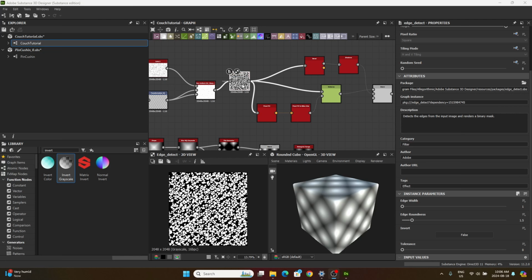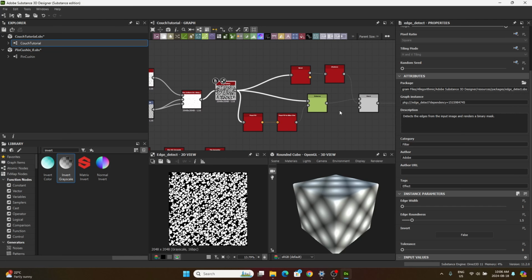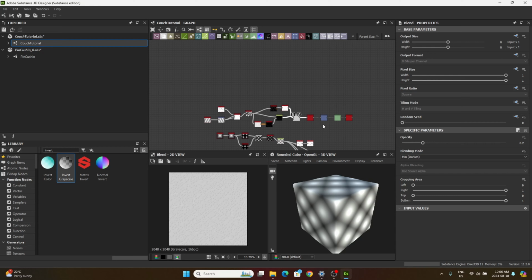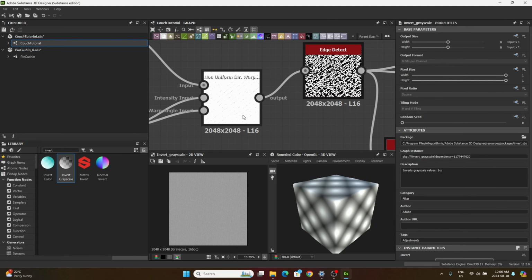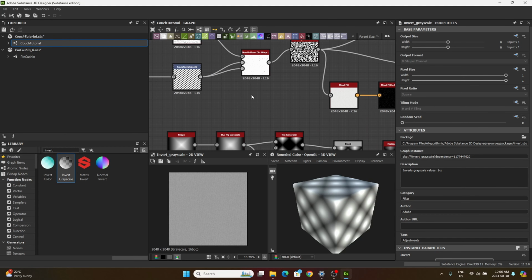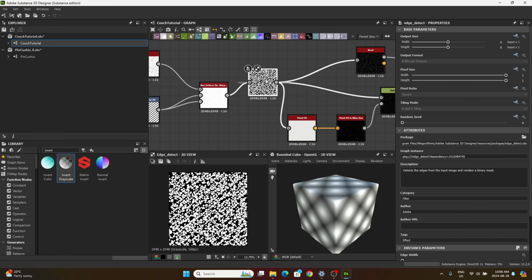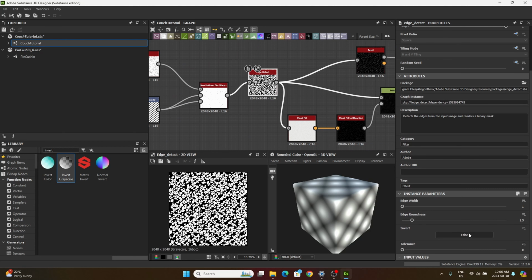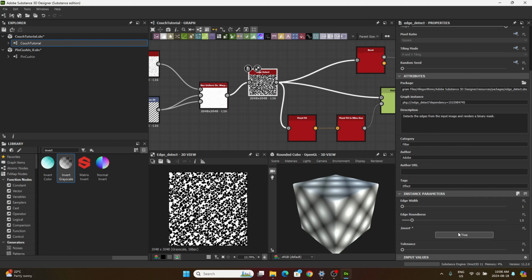Oh, and one more thing. We're going to want to make sure that here on our edge detect, we're going to want to make sure that we hit invert, so it's true.